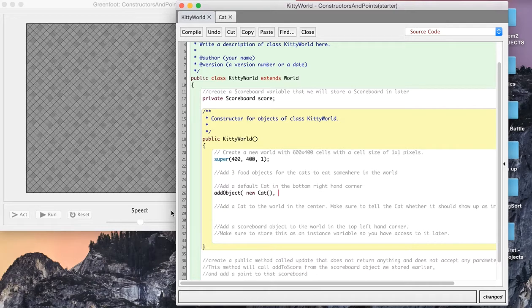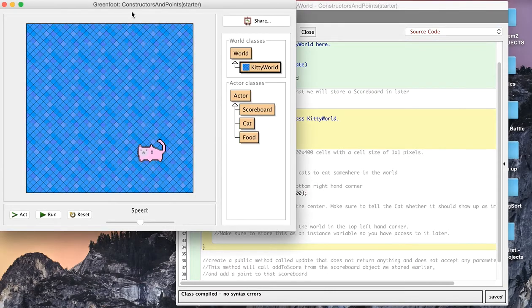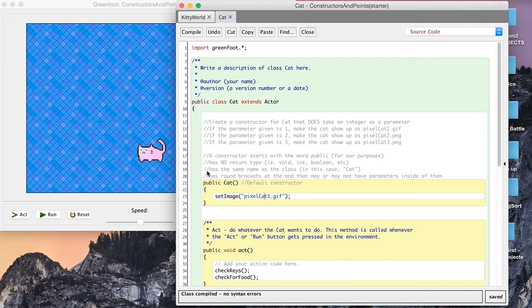So realistically, you guys have been doing this the entire time. Okay, now what we're going to do here is we're going to add it, like I said, bottom right hand corner of the world. So if it says 400, 400, let's add it at 300, 300. Compile. And there we go. We've got a default cat added at the bottom of the world. So again, we've got a default cat constructor that sets the image of our cat to be pixelcat1.gif.